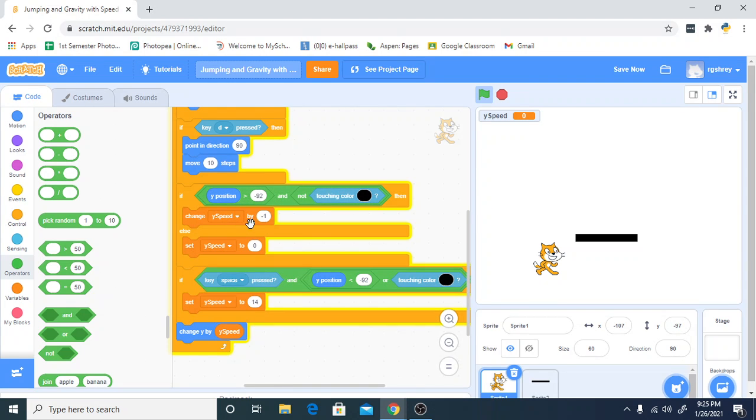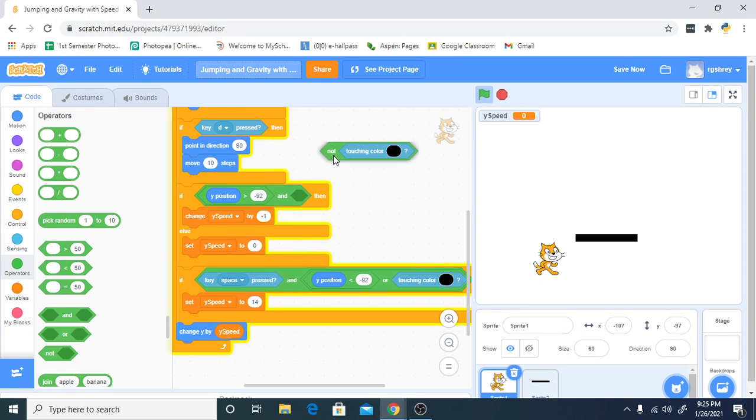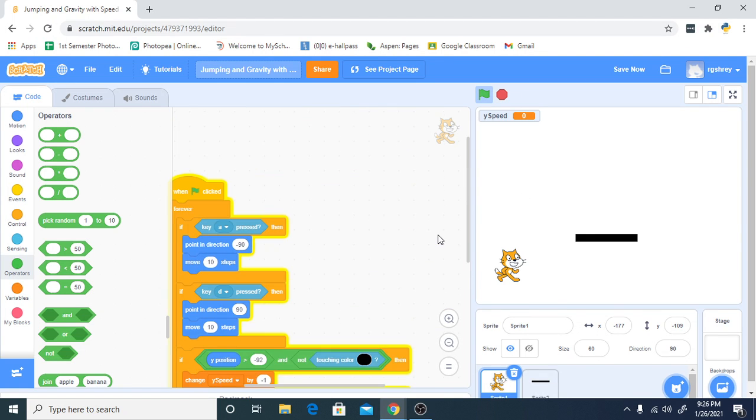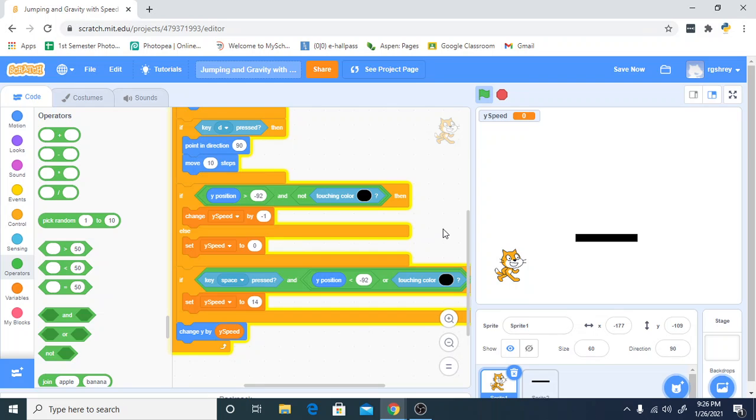It used to just be one thing. It used to just have to be in the air. Now it's two things. Sprite has to be in the air and not on a platform, right? This means in the air. This means not on a platform. So if the sprite is in the air and not on a platform, now it lands on the platforms. So you can jump and land on platforms. And so that is everything you're going to need to know to get this game to work.